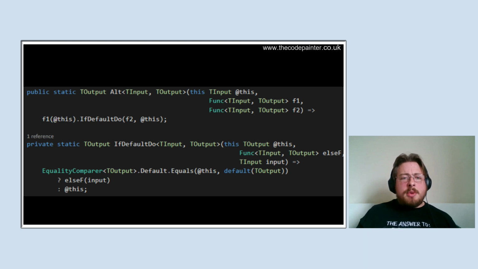I've written two here. The bottom one is the first one to look at: if default do. So what I'm saying is, attached to everything, we're going to have an else statement, and that will be run if this, whatever this is, is default. Now, it has to be called default because integers do not default to null, neither do booleans, neither do an awful lot of other things. Most things do, some things don't.